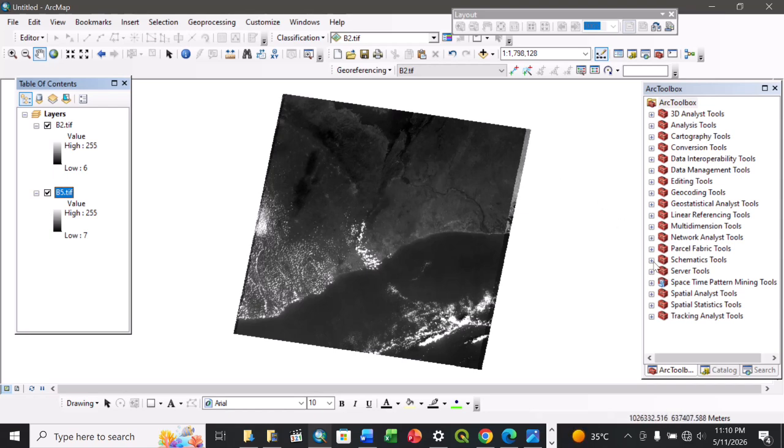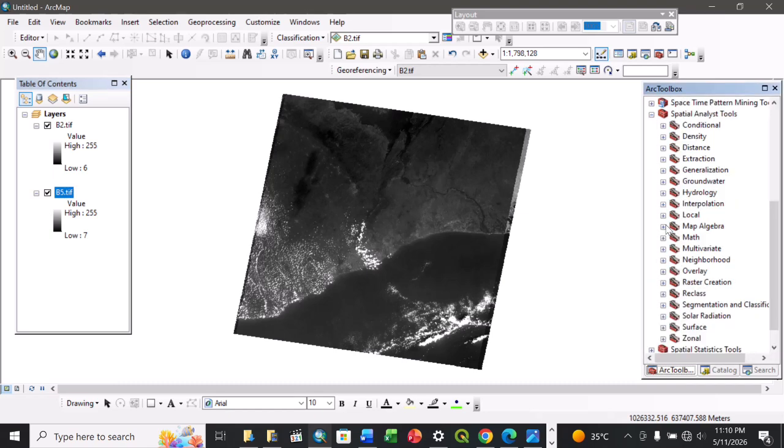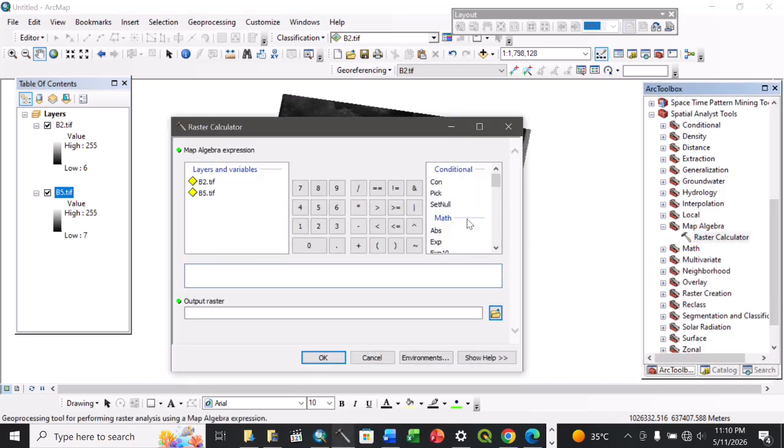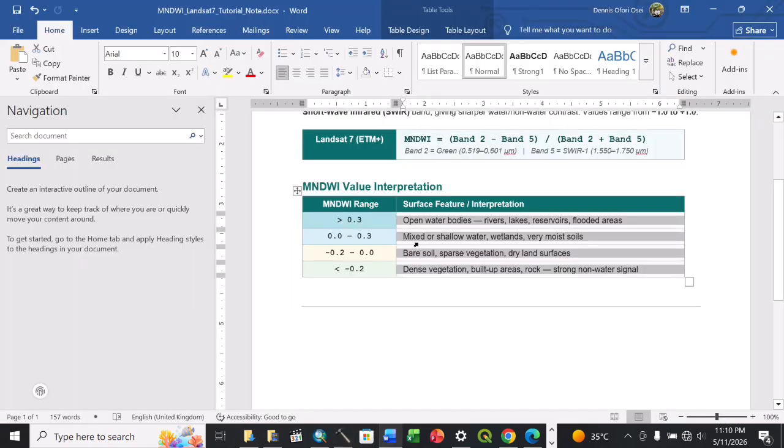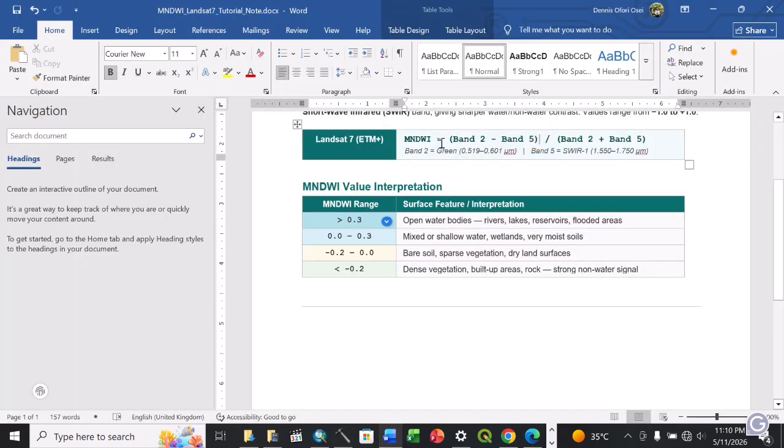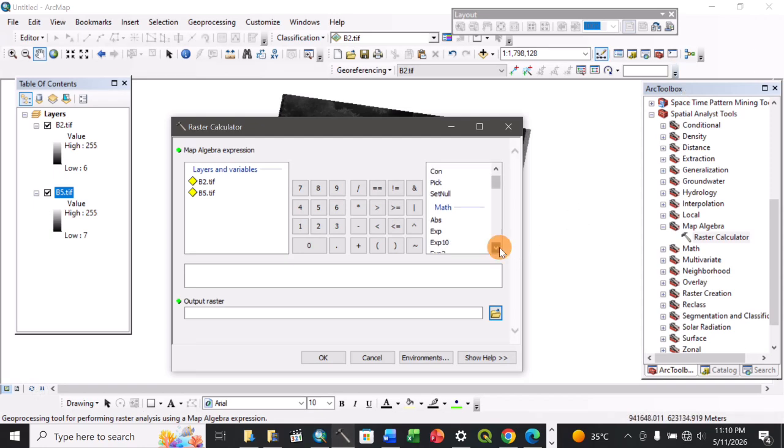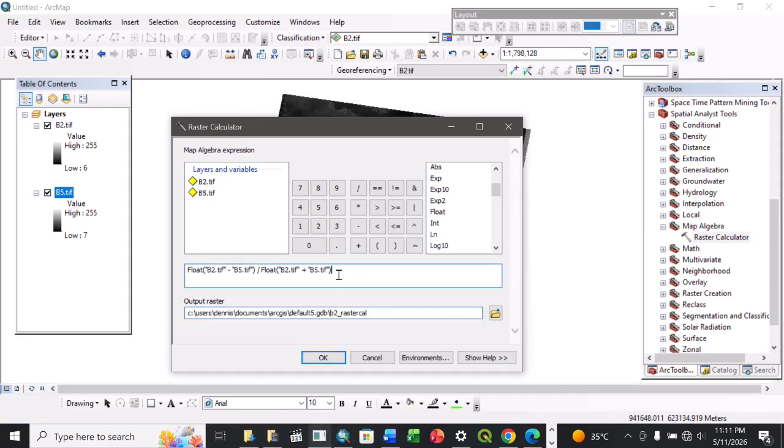Let's go to Spatial Analyst Tools, Map Algebra, Raster Calculator. So what is the formula? The formula is band 2 minus band 5 divided by band 2 plus band 5. But before you do that, you need to bring in a conditional called Float. Float of band 2 minus band 5, divided by another Float of band 2 plus band 5. When you are done, you can specify where you want it to be saved, but for the purpose of this video, I will just click OK because of time.